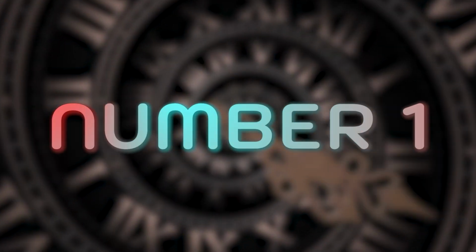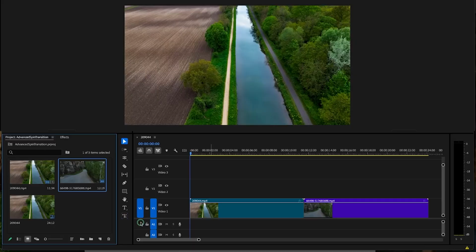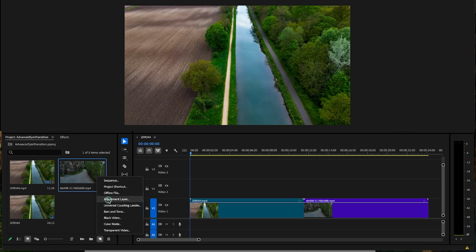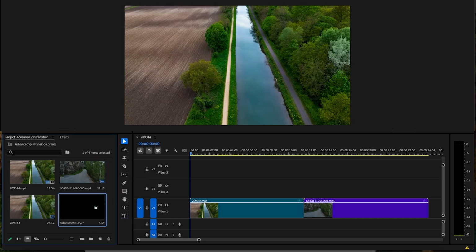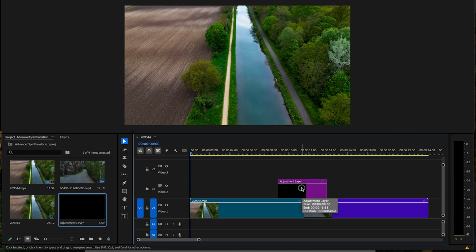Transition number 1. The advanced spin transition. To start, create the adjustment layer in project panel. Once you have it, drag it on top of your 2 clips in the timeline. Duplicate the adjustment layer by holding Alt and dragging one track up.